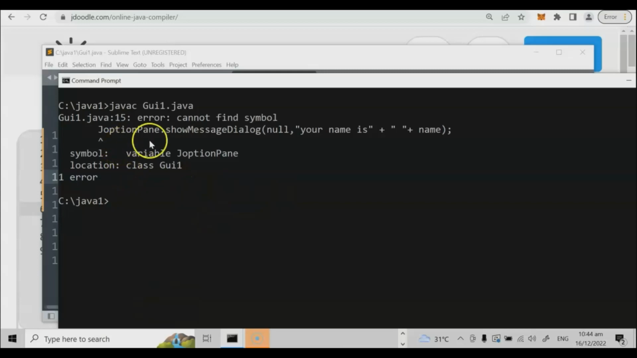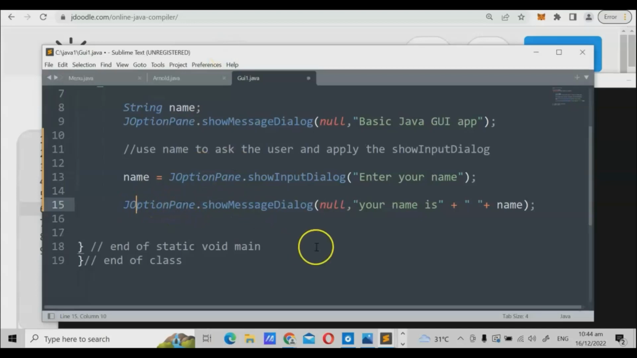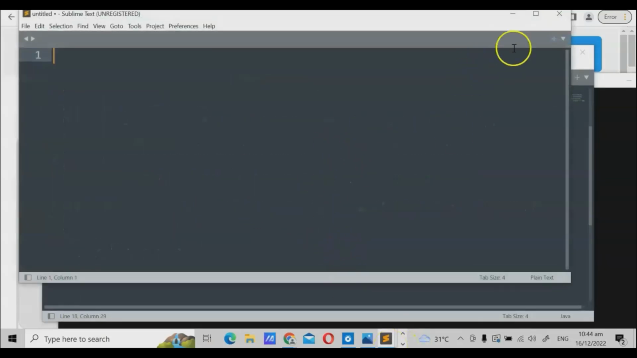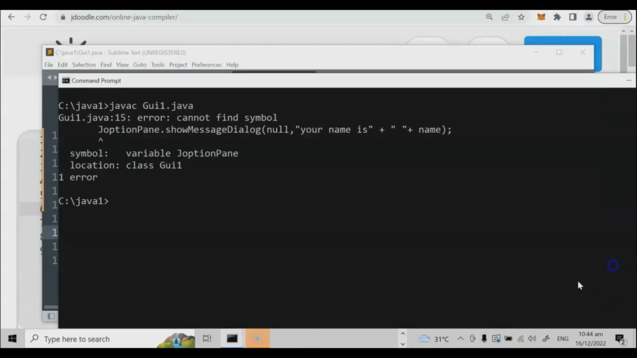Where's that thing? Error: cannot find symbol JOptionPane. That's a small letter. Oh my goodness. Okay, let us check it again. Okay, wrong spelling, wrong grammar, and then oops, wrong grammar. Okay, and then go back right here, and then again let us nail it down.